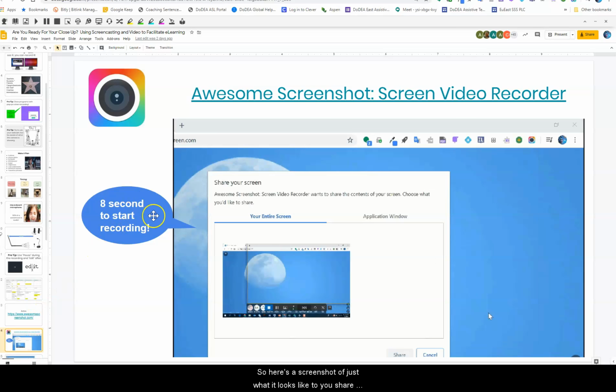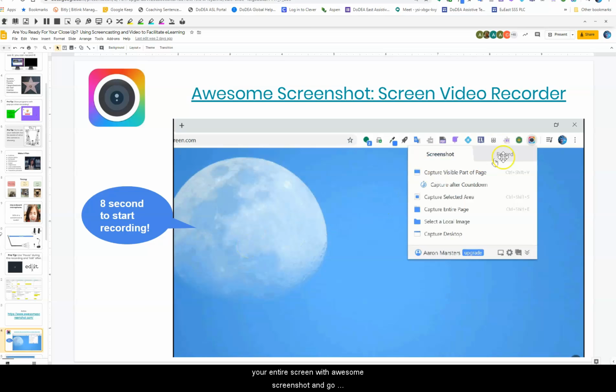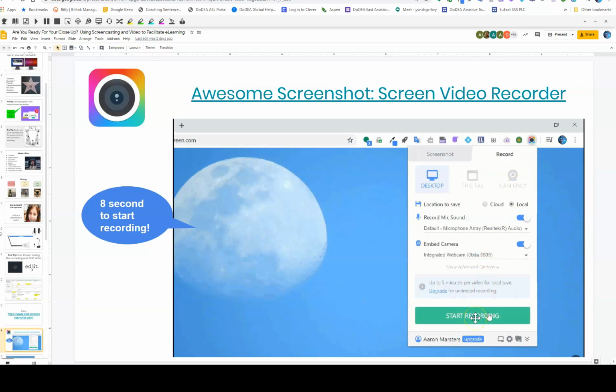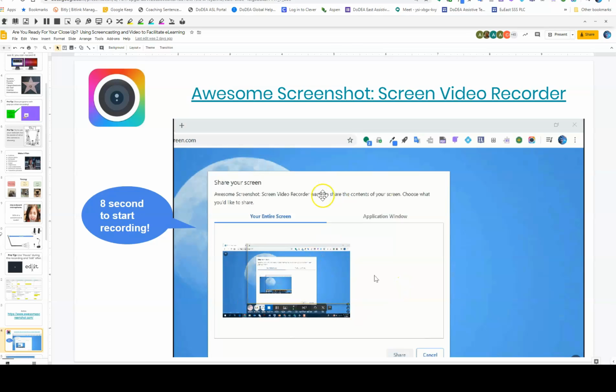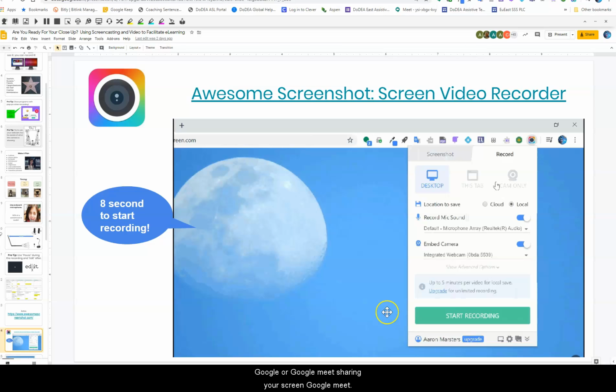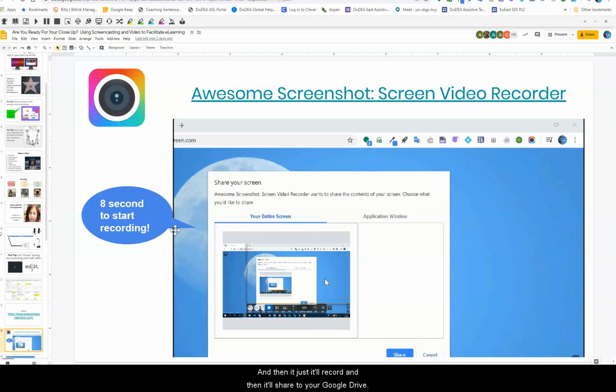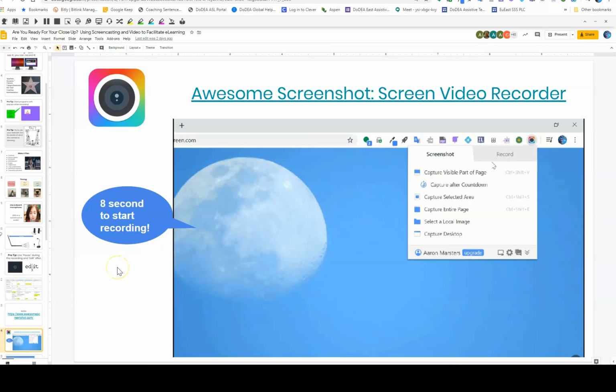So here's a screenshot of what it looks like. You share your entire screen with Awesome Screenshot. You go to record, start recording. Pick your screen. So you'll notice it looks a lot like sharing your screen in Google Meet. And then it'll record, and then it'll share it to your Google Drive.